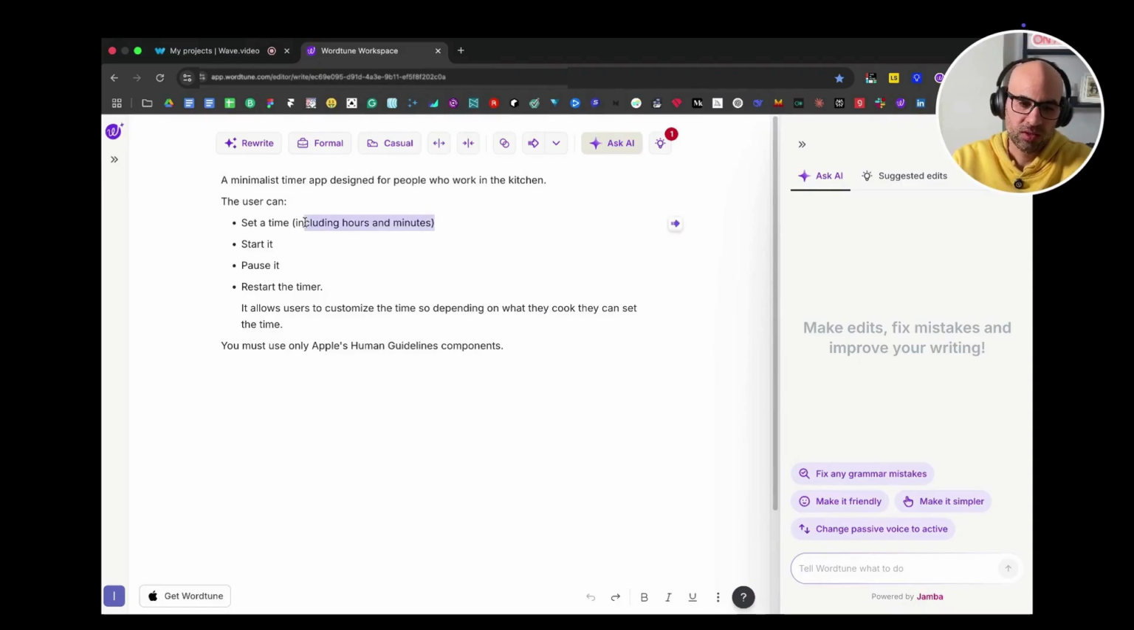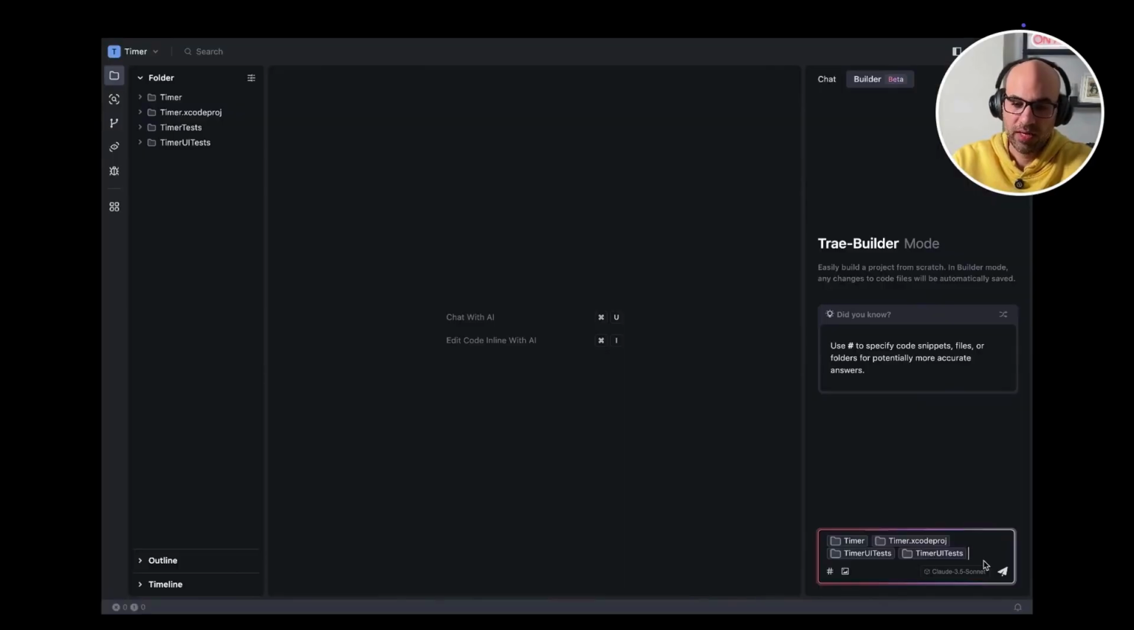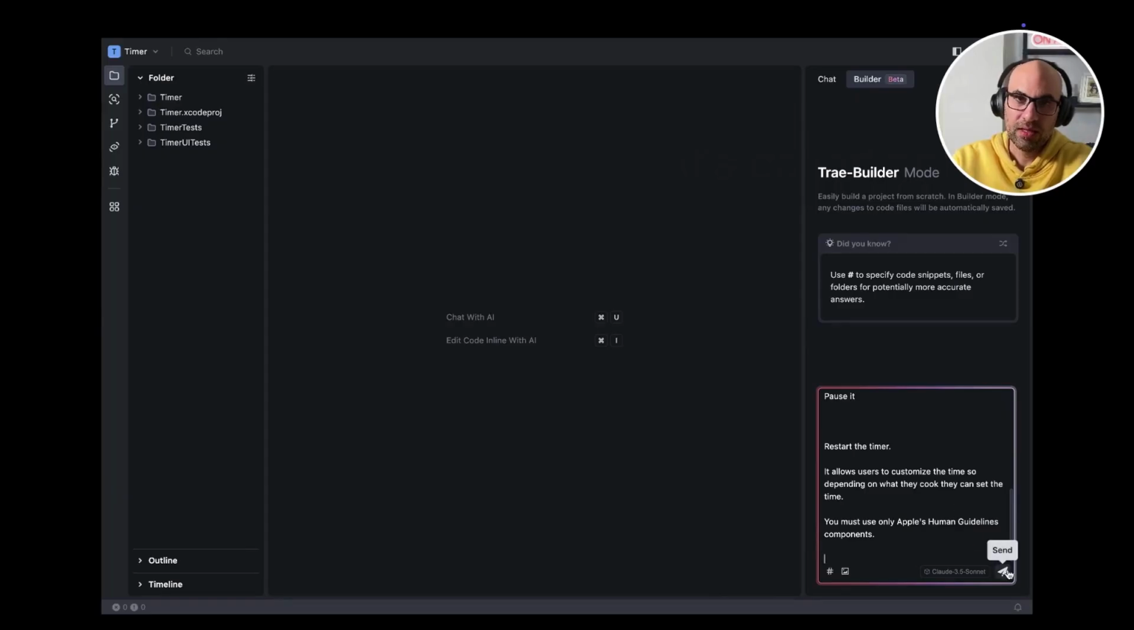And I said at the end that it must use the Apple Human Interface Guidelines components. And here I didn't mention that I want it to include only hours and minutes. I copy the prompt and let's move to Trae. Here in Trae, I will paste the prompt in the text box and execute. And let's see how it builds the app for us.